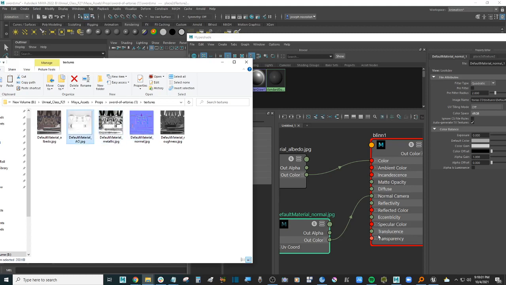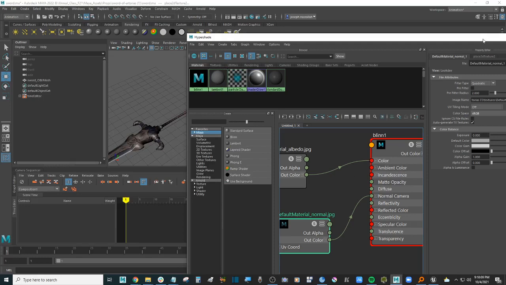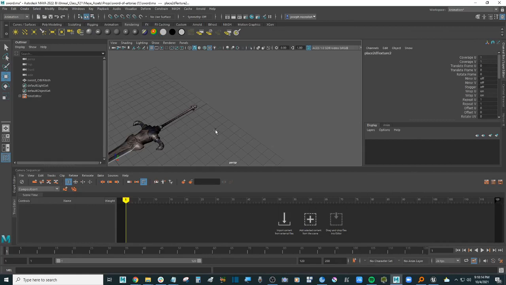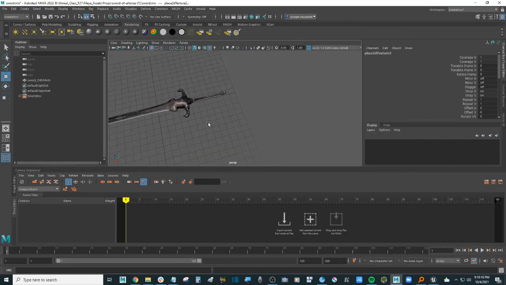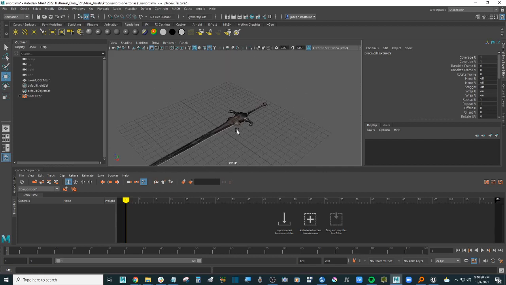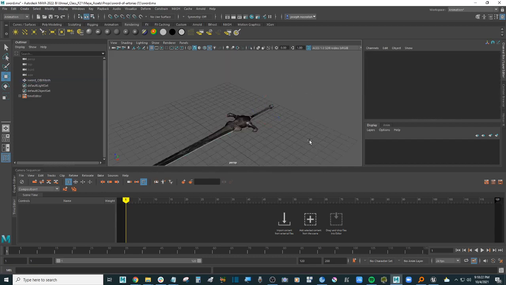I think you can get by with those. I'm not sure about the other ones, where they go. You might need a different material than Blend. Anyways, okay, so now we have the texture.